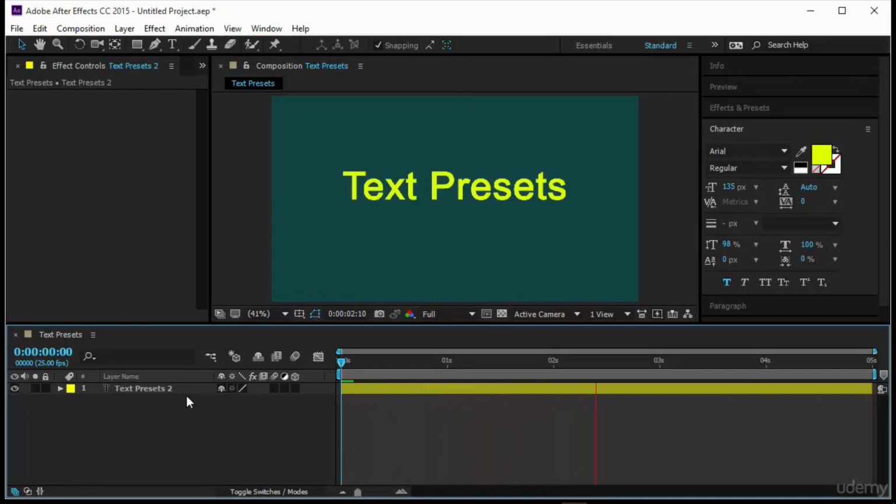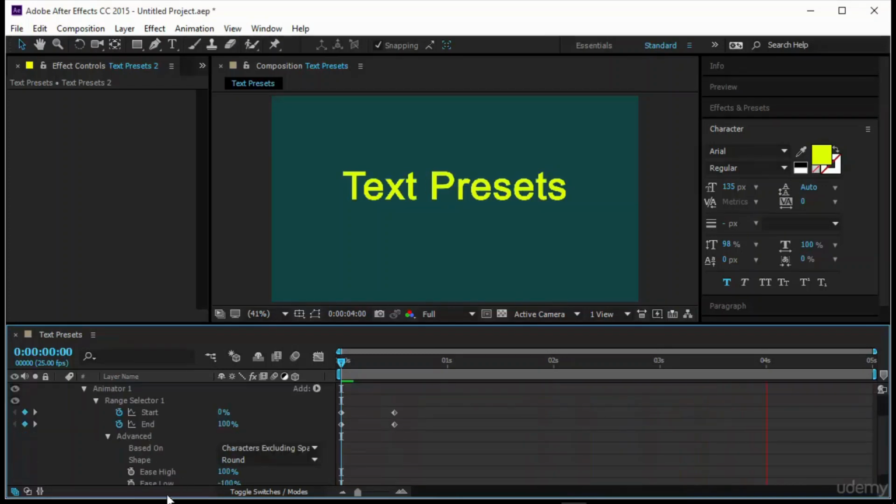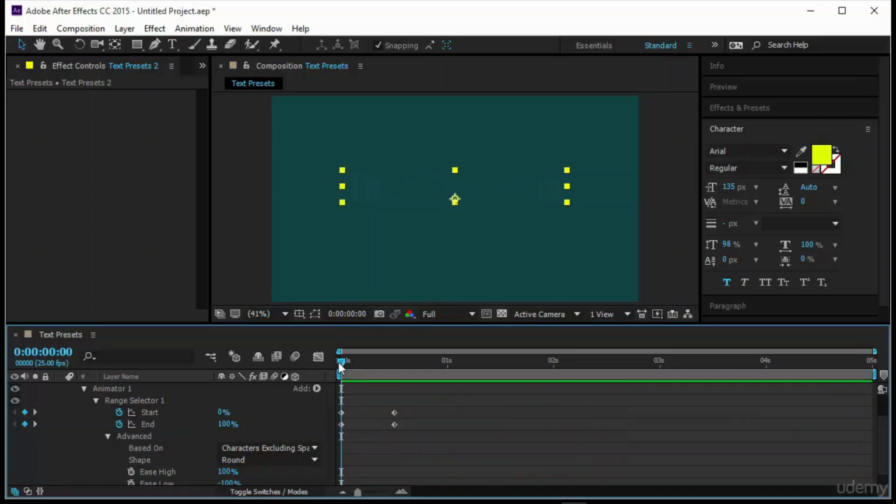Cool, this is fine. Let's go to the text layer, press U twice and look at all the properties that have changed. We notice the start here is working from 0 to 50% and also end. You know, we have done also something like this.